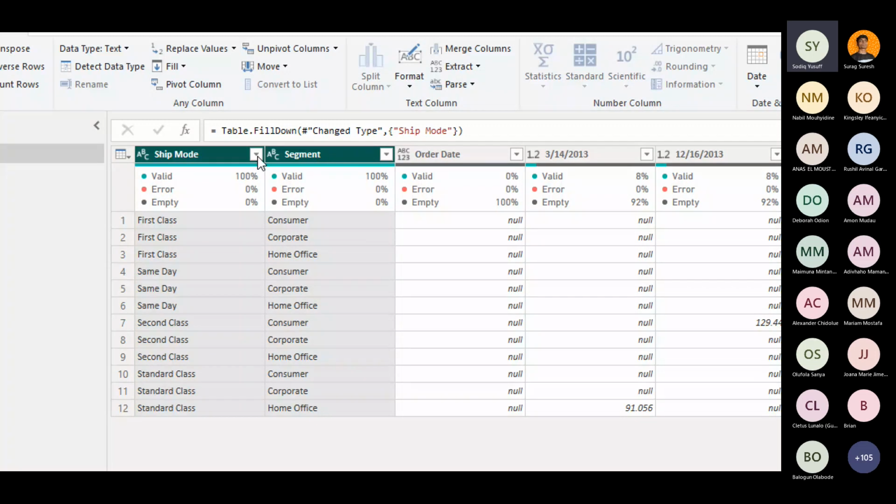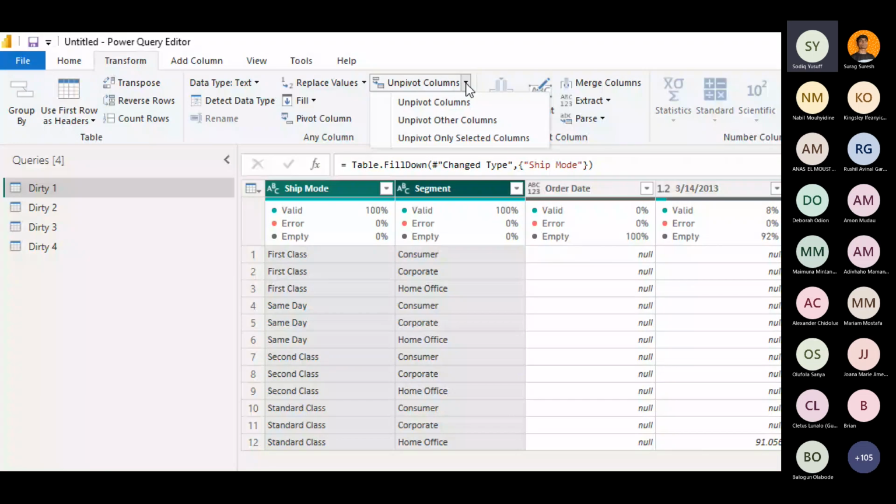Now, if I click on the drop down, we have 3 different options for unpivot columns. Do we want to unpivot columns, unpivot other columns, or unpivot only selected columns? Can somebody tell us what we want to do here? Any idea? Thank you, Matthew. So we want to unpivot the remaining columns. So we want to unpivot other columns.